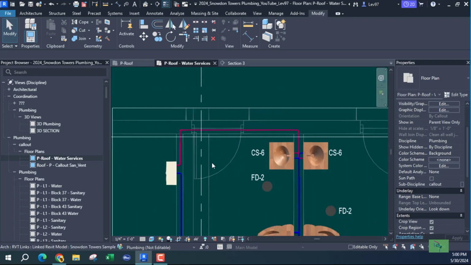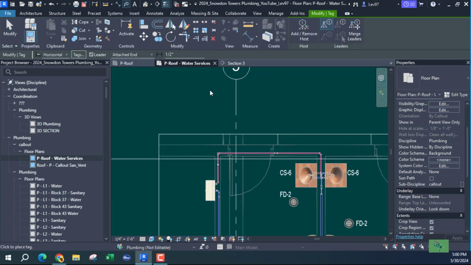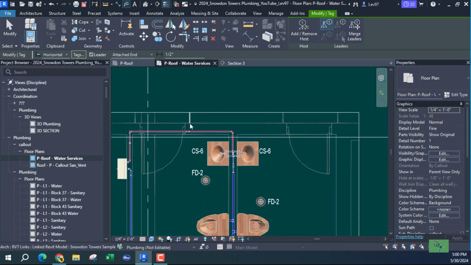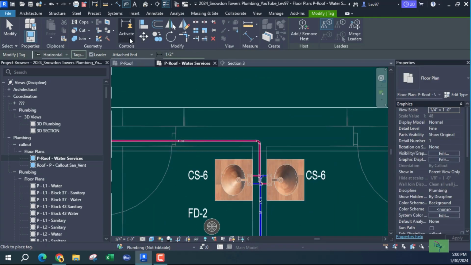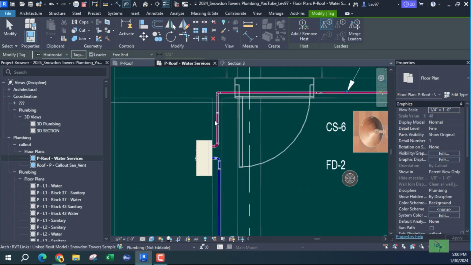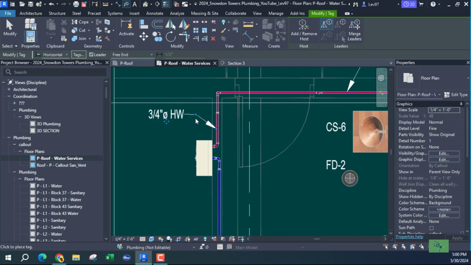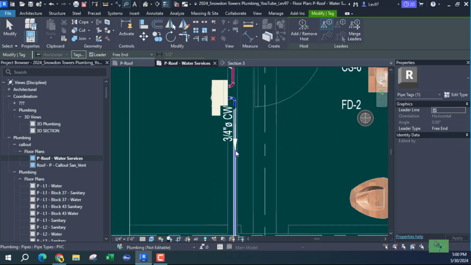So that's basically it. And then in the same view, what you can do is annotate it, tag by category. That's a 1.5 inch, that's 1/2 inch hot water. I want the attached end to be a free end with the leader. So I'm going to do that. Put it here, here, 1/2 inch. Okay. And off of here, this is going to be 3/4 inch because off of that water heater, it defaults. It's a 3/4 inch connection. So I just reduce the size of it, and we can do the same for the cold water.